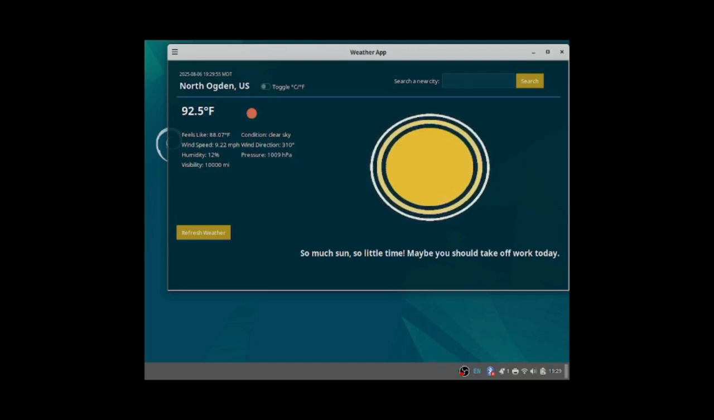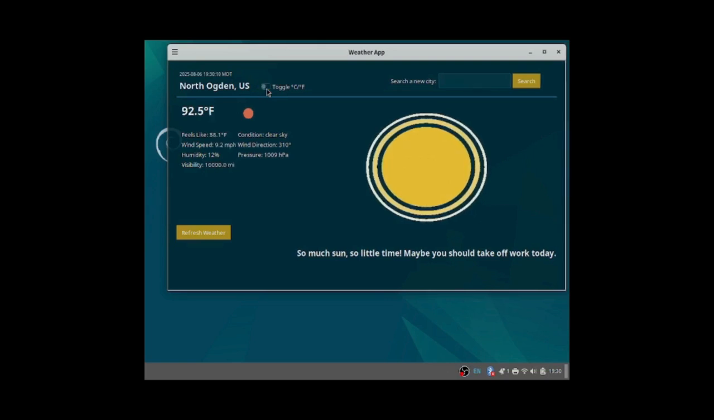If you look at the top next to the city name, there is a toggle button here. This toggle button will allow you to switch back and forth between metric and imperial units. Since I'm in the US, imperial units is default, but if I click this, then it will change to metric, and if I click it again, it'll take me back to imperial.